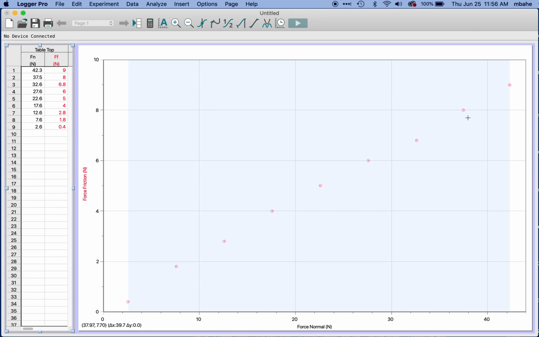And I see some points on here, but those points are only for my first set of data. I can kind of see that the red color here corresponds to my force of friction for my tabletop. But I don't see another line for my ridged plastic.